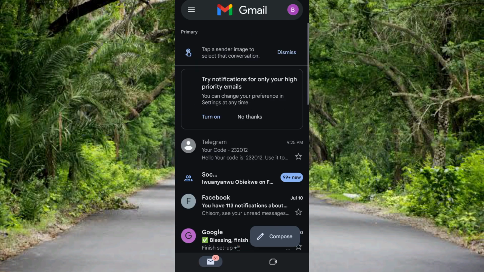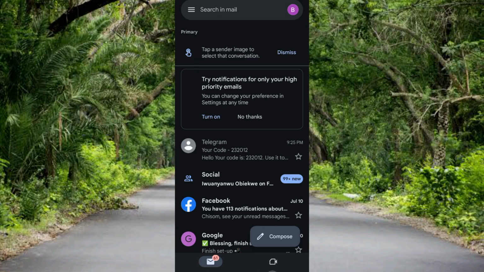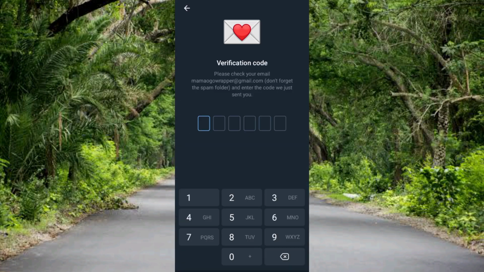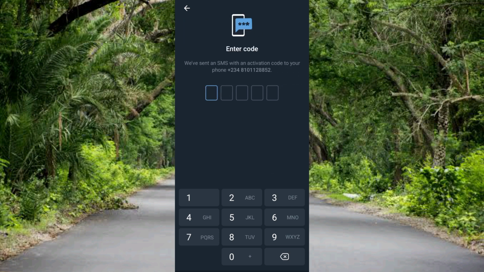So let me go back now to the Telegram app. Let me tap on it to open. Then let me go ahead now to paste the code. Just paste it. You can see I've pasted it and it's loading up. It's loading. Right here, guys, is the next step.